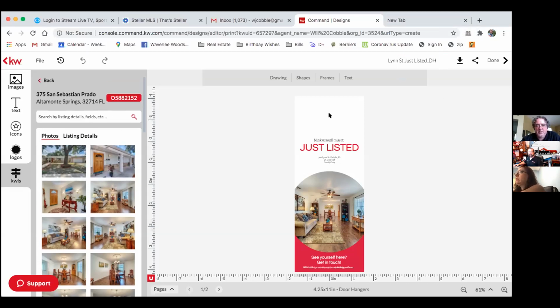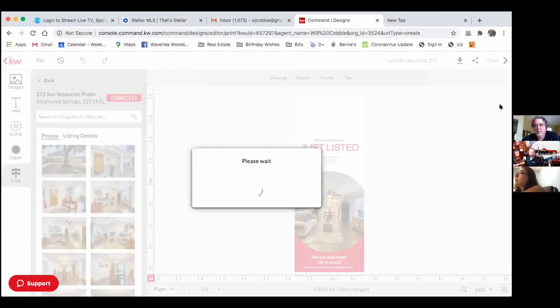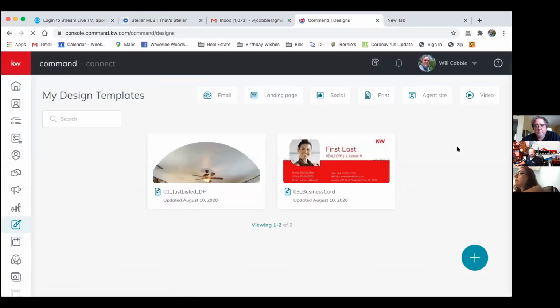So now is this gone to my stuff? So go ahead and put done. Click up on the upper right hand where it says done. There you go. All right.